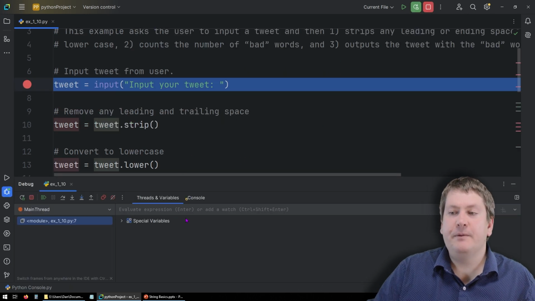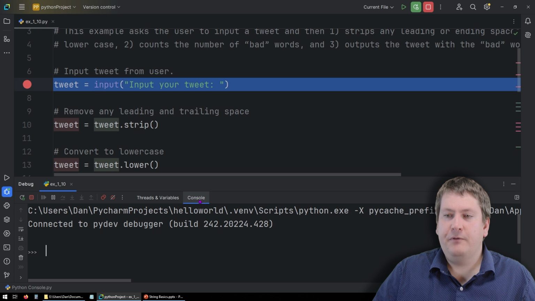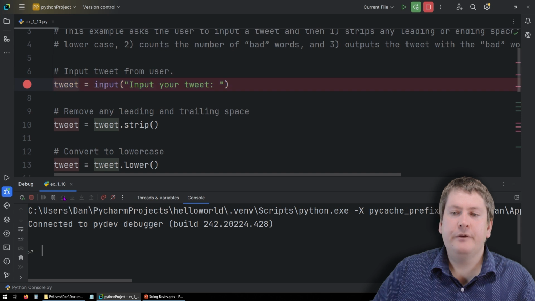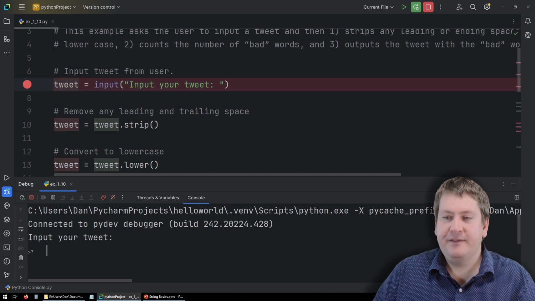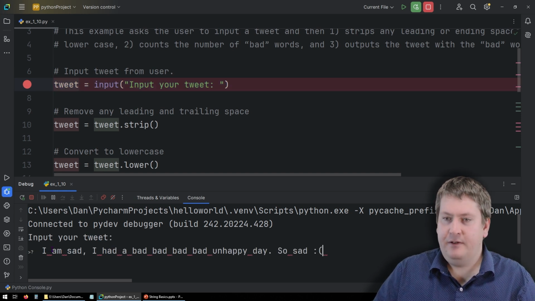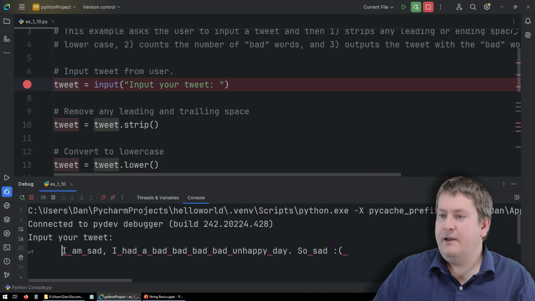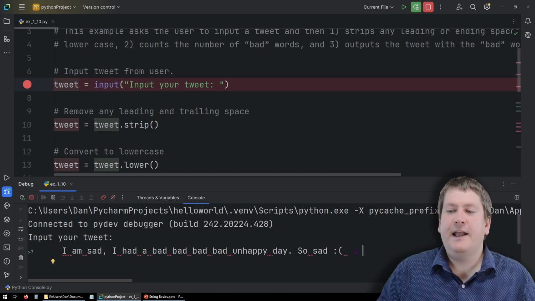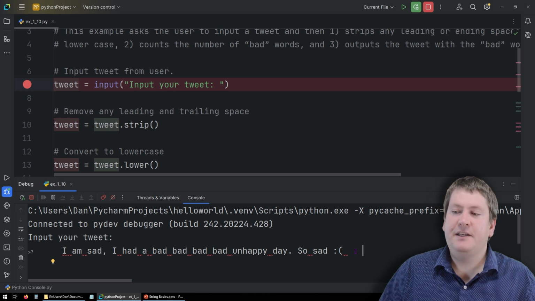Okay, we have our debugging interface up. I'm going to move over to the console. We don't see anything going on yet because we're still blocked here, and we have to step into that to run the input. Just asking for our tweet's text, with some spaces, and in the end, we have a tweet that says, "I'm sad, I had a bad, unhappy day, so sad."